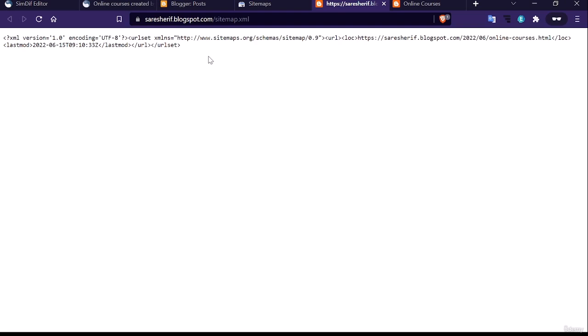So now you see it has discovered one URL. The first time with the error, it was because we didn't have any page. Now because you have one page, you see it has discovered one URL. However, the fact that it has discovered the URL does not mean that URL has been indexed. Indexed means it should be displayed on the search results. It has been submitted, but it doesn't mean it has been indexed.